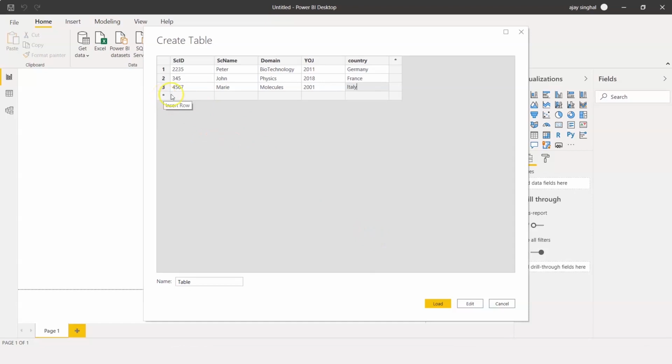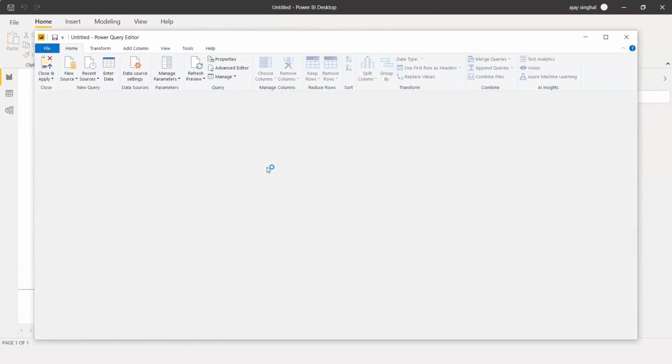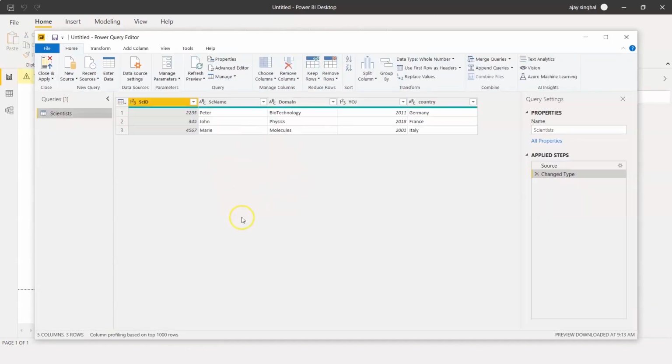Now you can say if the data is already here, so I can say, for example, no, I do not want this particular row. I do not want this particular row. So you can basically keep adding values here. Now you can say edit. So here we have to give some names. So let's say scientists. Okay, and then if you choose edit, it basically brings up your Power BI editor, which allows you to work on these fields if you would want to make some changes.